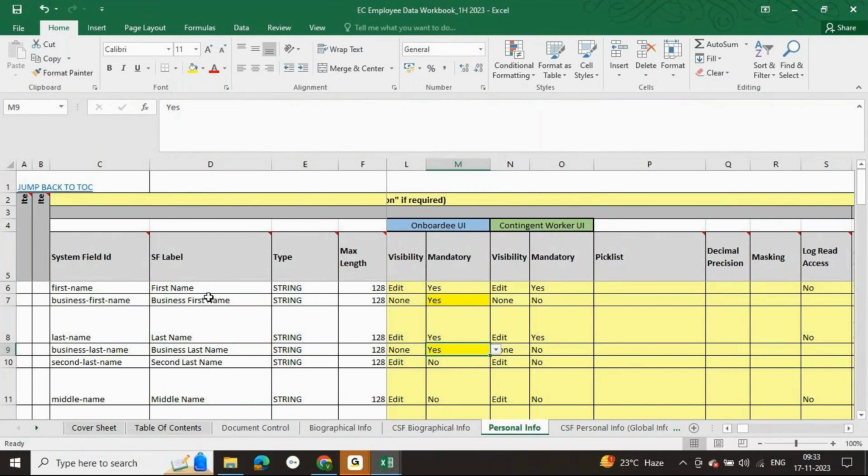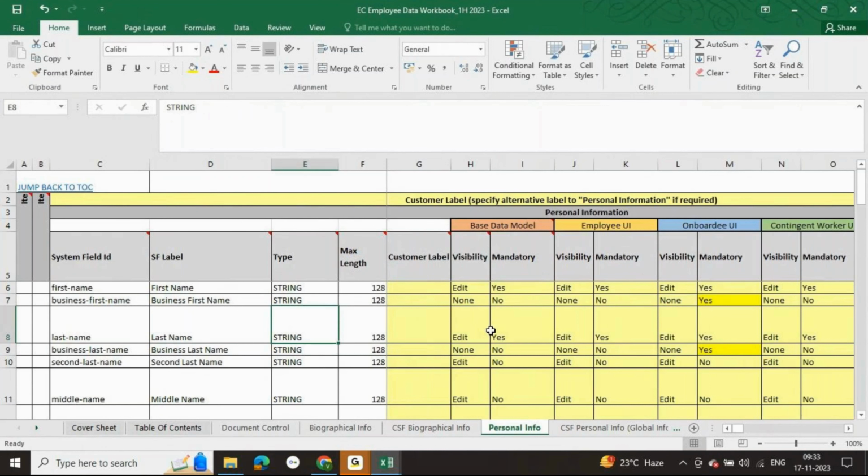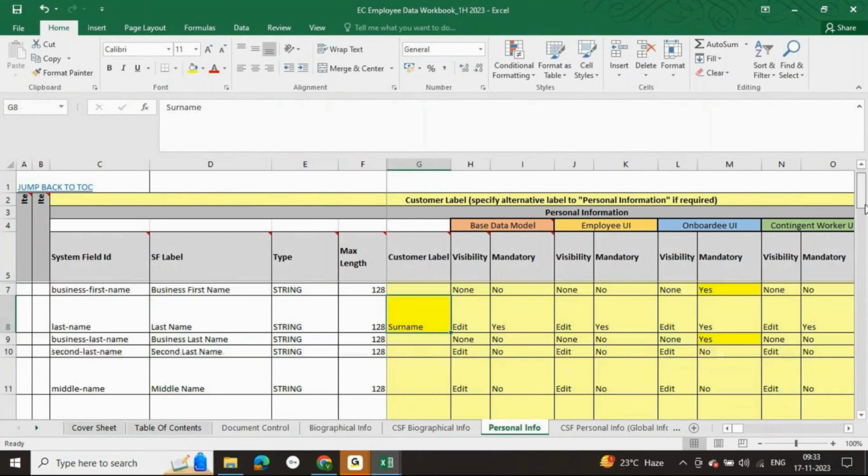We don't have last name. We want to call it initials, or surname. Let's say the customer wants to call the last name surname. So this is the label. Let's say for first name they want to use first name itself, they will not maintain anything in the customer label. Only the changes that they want to have, they will highlight here. Okay, so all of these are fields of personal information.